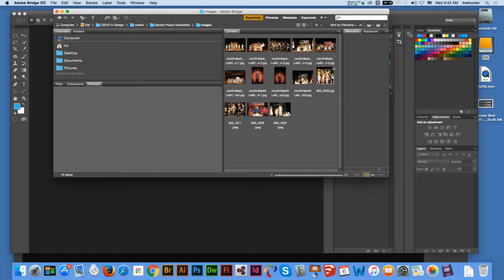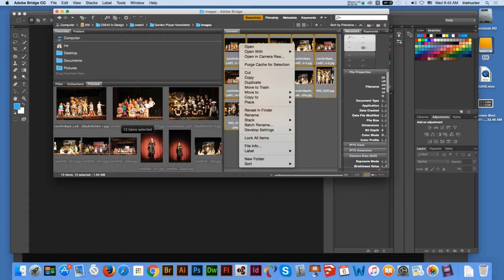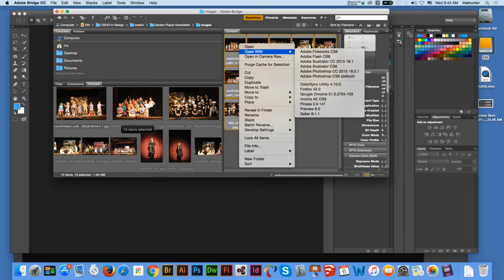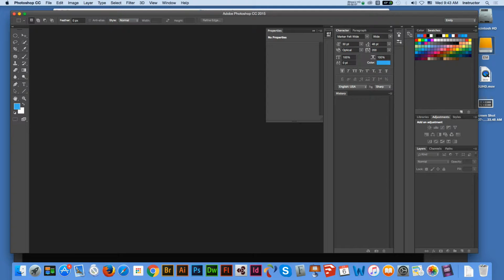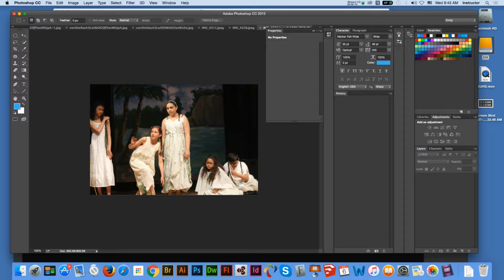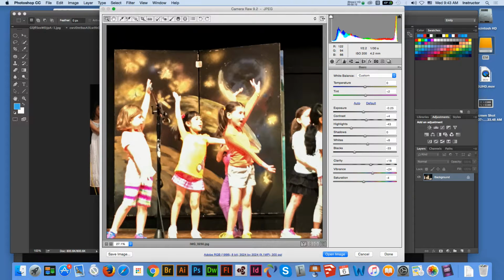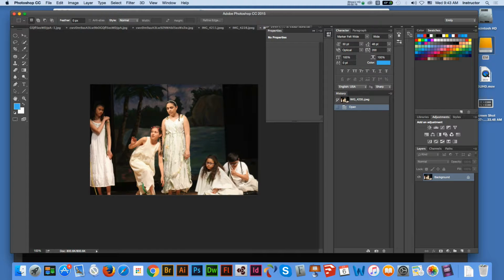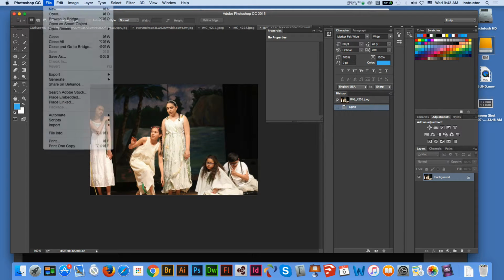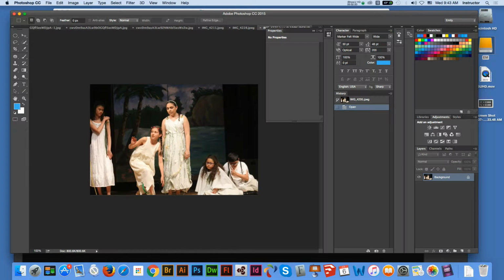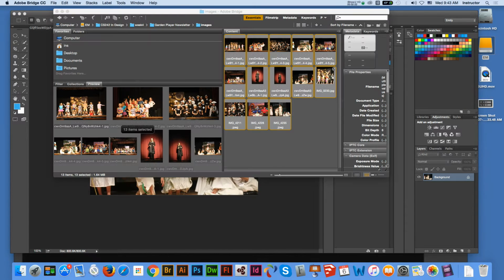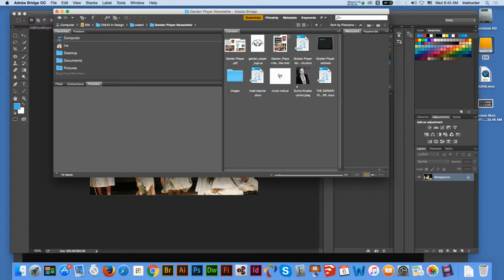Those are the images I'm going to use. I just select all of them, right click and open with Photoshop CC. And there is another image which is here outside this folder.